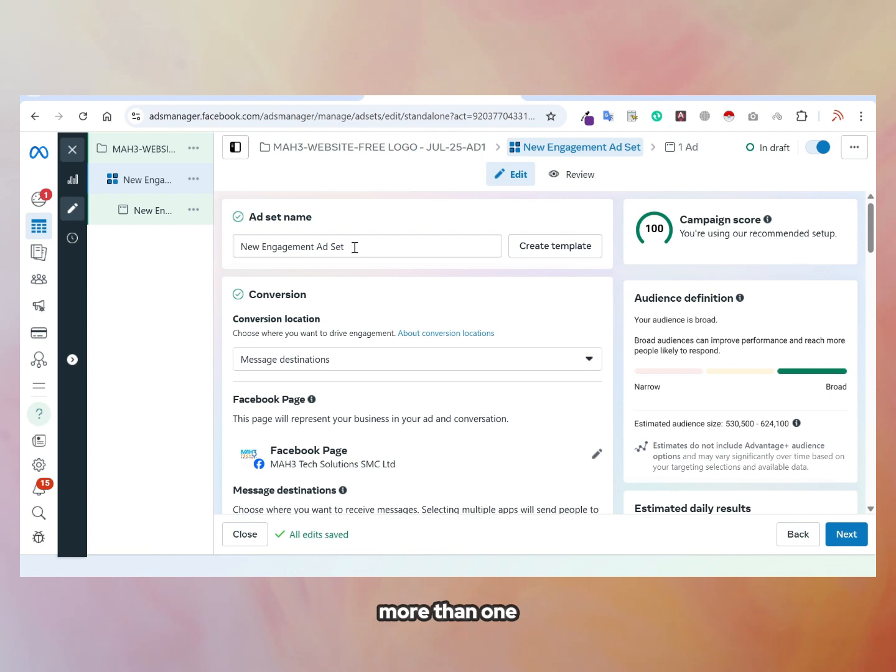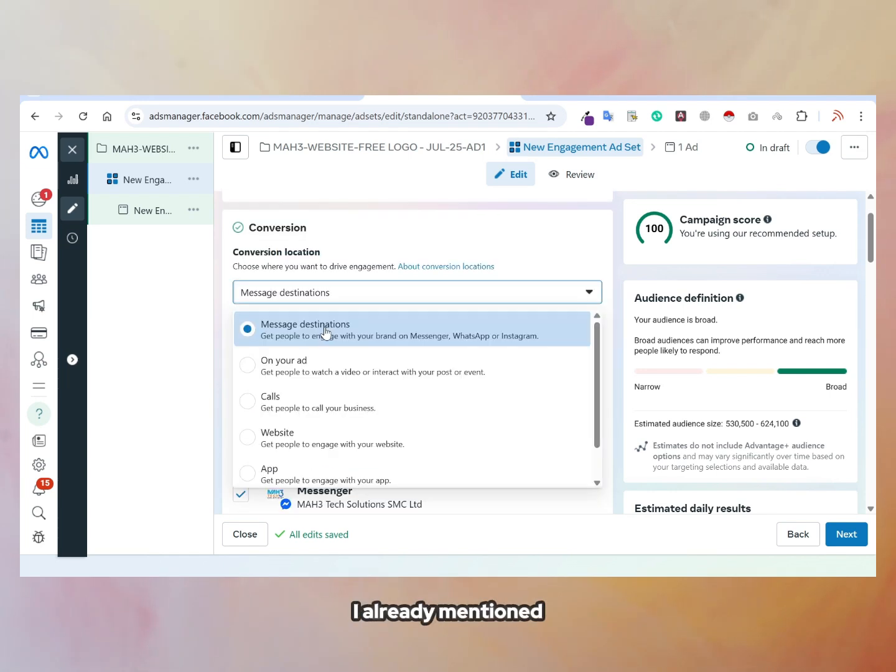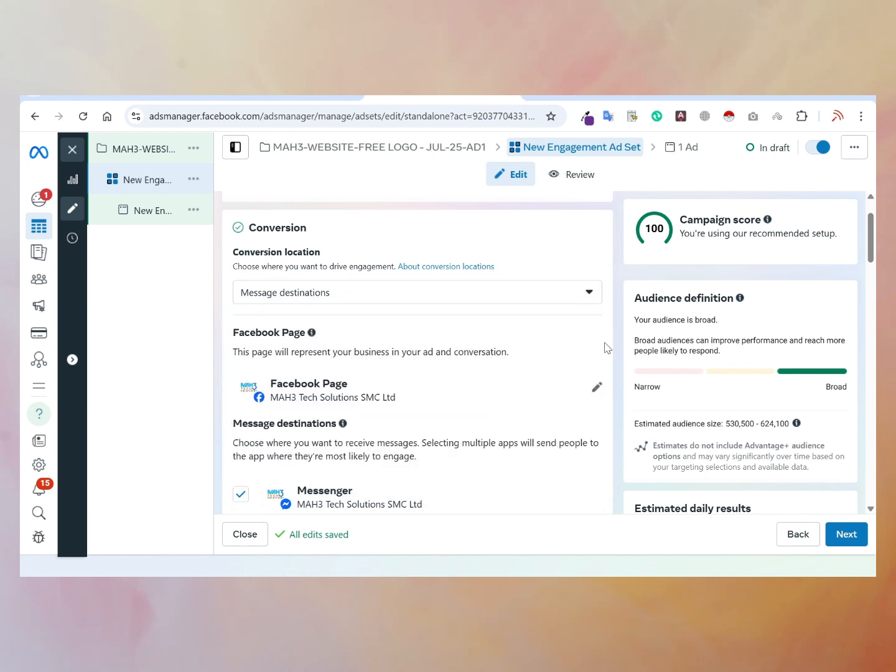If you have more than one ad set, make sure you name according to the objective of that ad set. I already mentioned I will be targeting message destination. But if you have other destinations you would like, maybe people to watch your video to get views, or you expect people to call you, you can always choose that. If you have a website, targeting people to a website works perfectly fine. So for my case, I want people to come to my inbox.